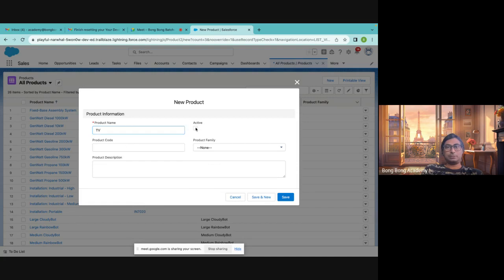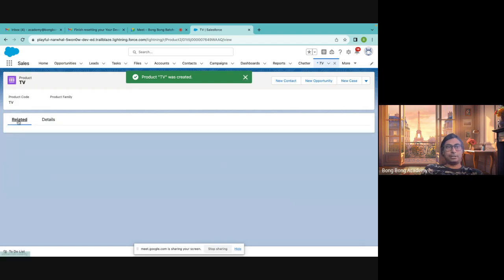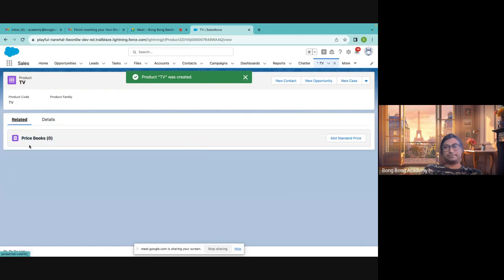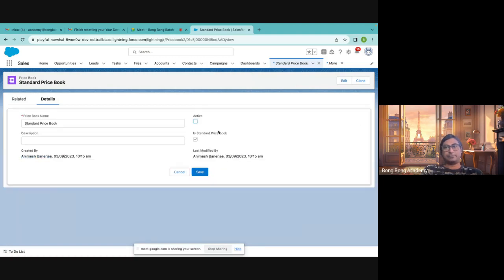EV is my product. I have to make it active. I can put a product code. Very important that I have to add this to a price book. Without adding the product to the price book, it is not possible to use it. So this is a standard price book. I have done a list price. Yeah. It is very important. Check this is active or not. It is by default not active. Okay. So make this active.